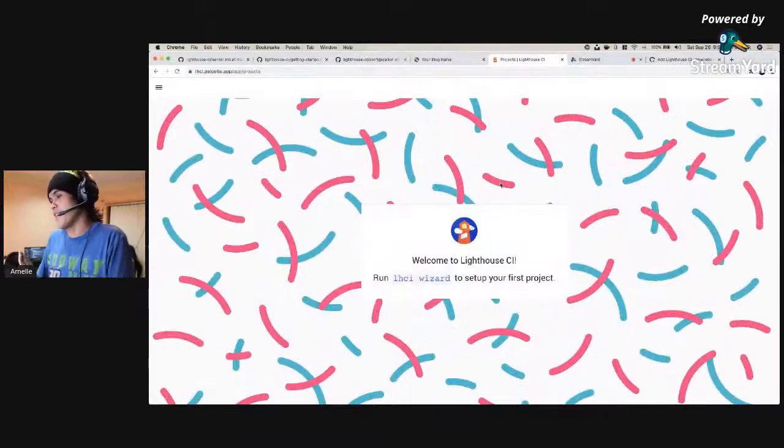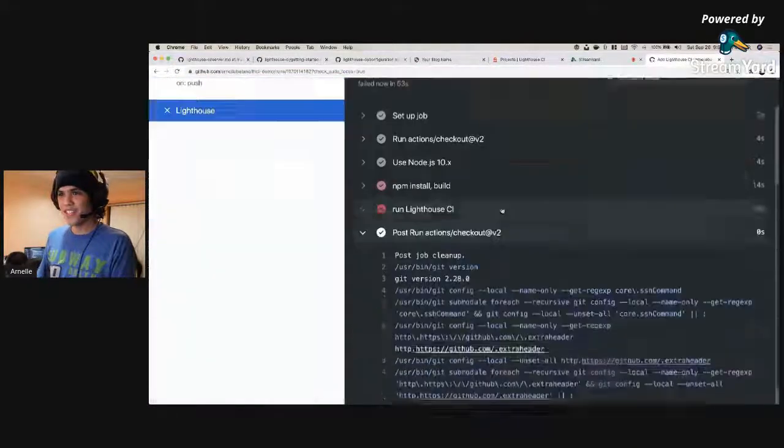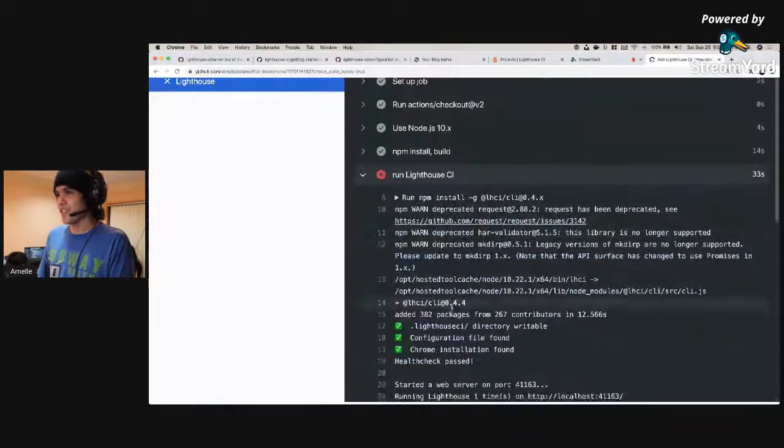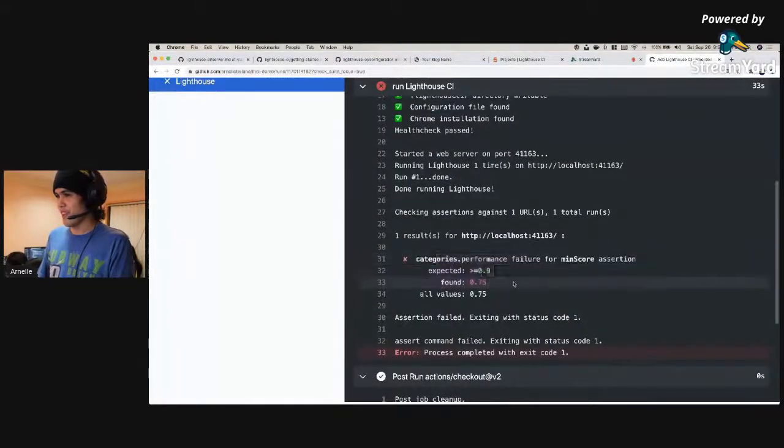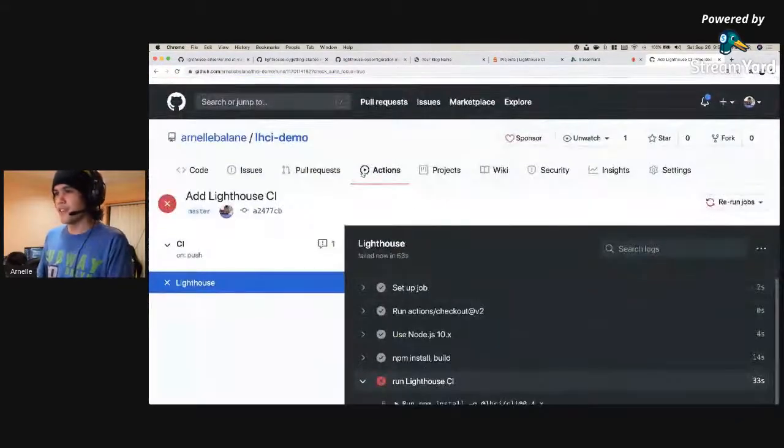So this is what a fresh Lighthouse CI server looks like. You see there are no projects set up yet, and no reports yet. So we will see that later. Let's go back to our GitHub Actions. So you see it failed because the run failed. That's good. And let's do the other things.